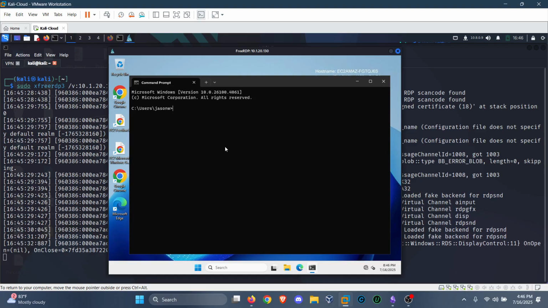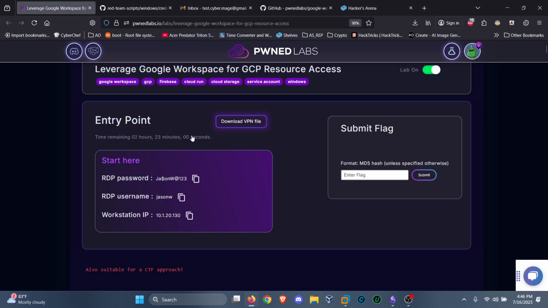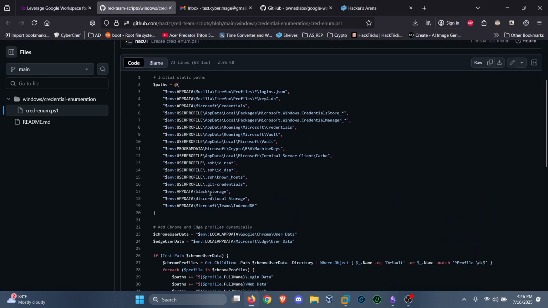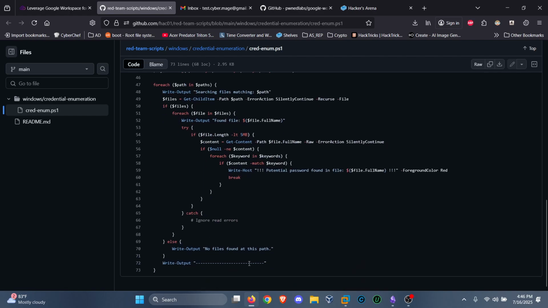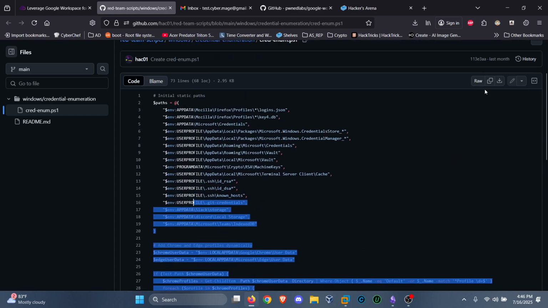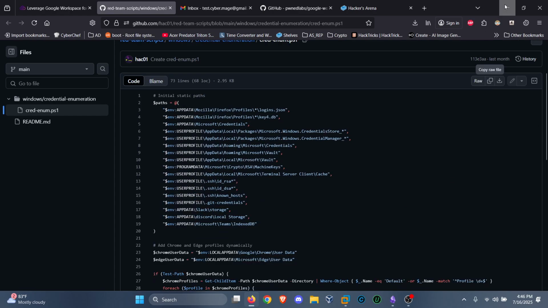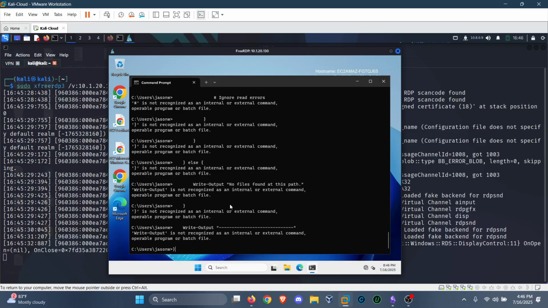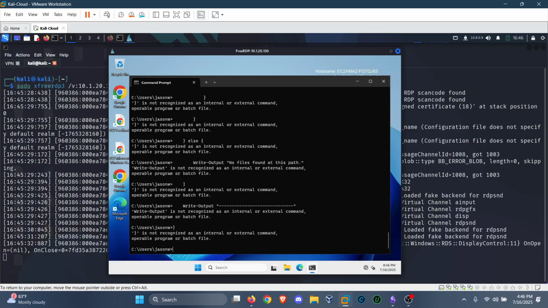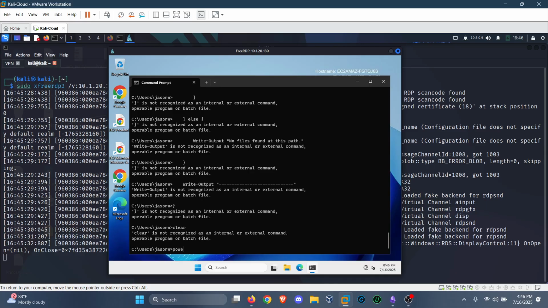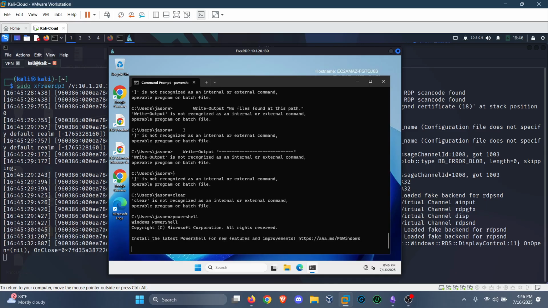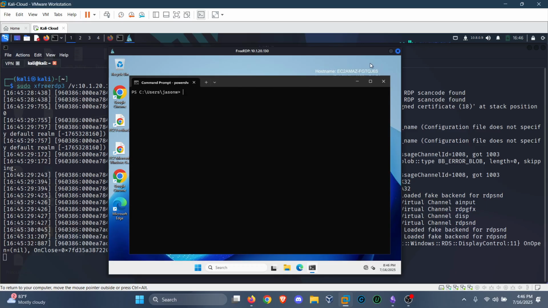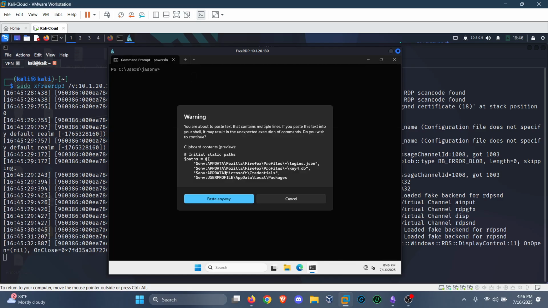So what is given in the lab is a script, a PowerShell script. We can just copy this and paste it. It's basically doing automated enumeration. I have to go to PowerShell, so I can just write PowerShell here. Clear this, make it bigger, and paste it in here.